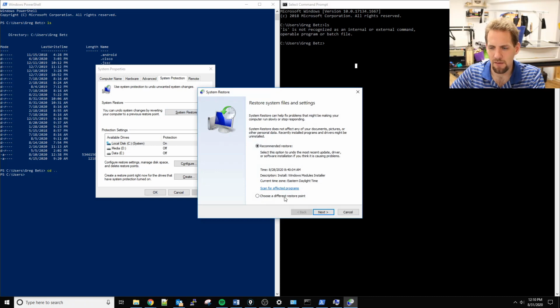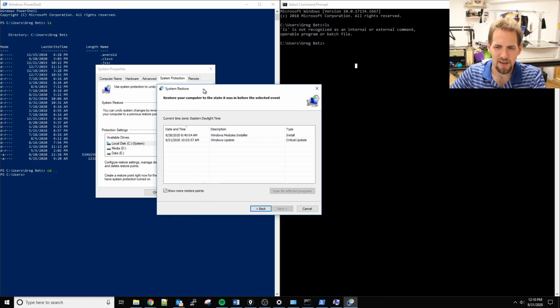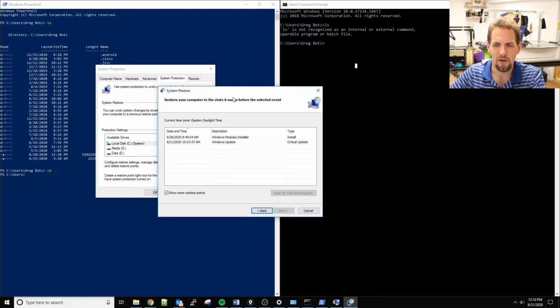Let me choose a different restore point. So you can see right now, I only actually have 2 different restore points. One from the 28th, so 3 days ago, and one from the 21st, or about 10 days ago. This was a critical update, and that was a Windows module install. I don't have a lot of hard drive space dedicated to my Windows restore. I figure having one is probably all I truly need.